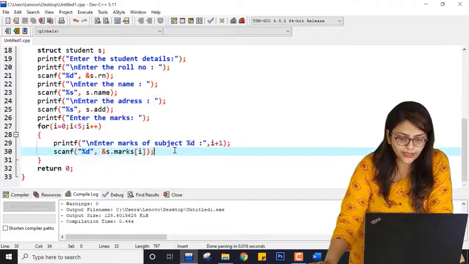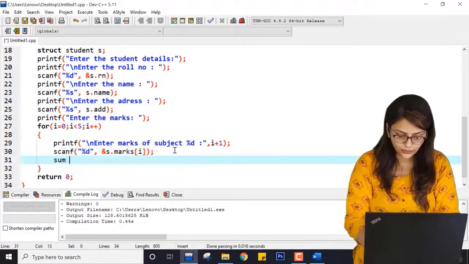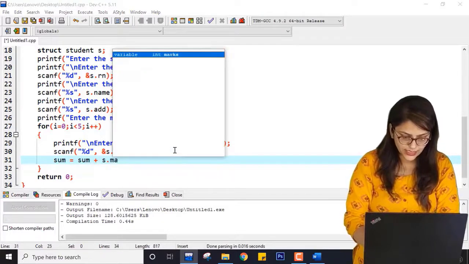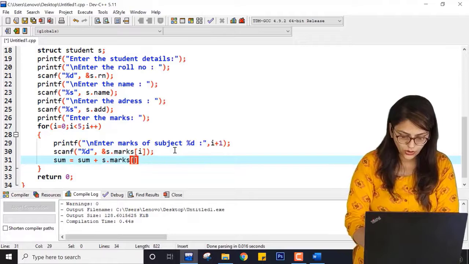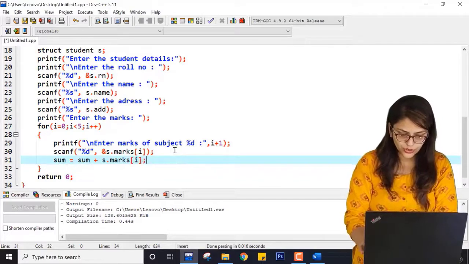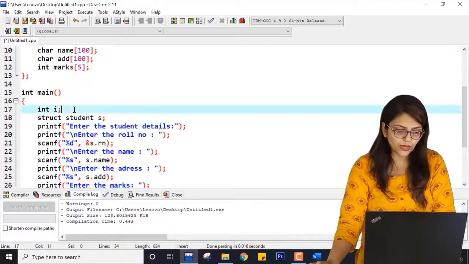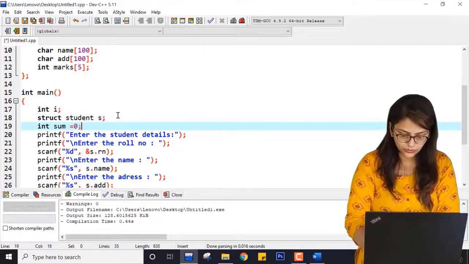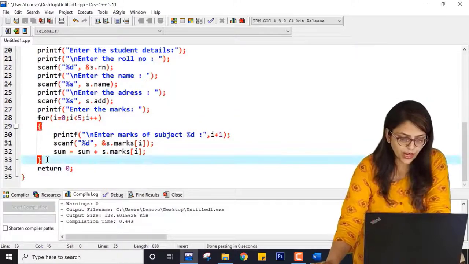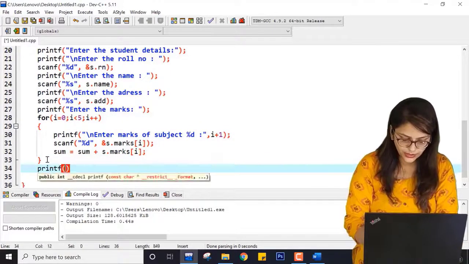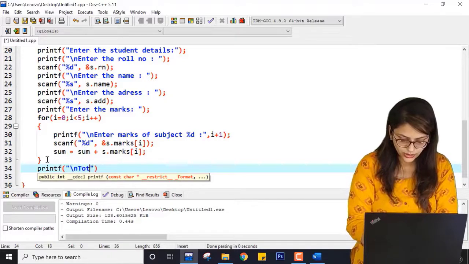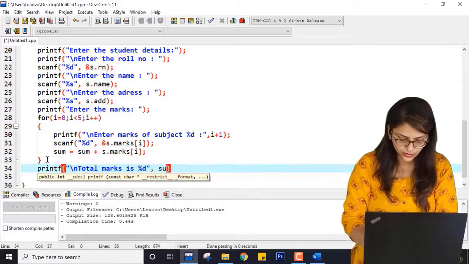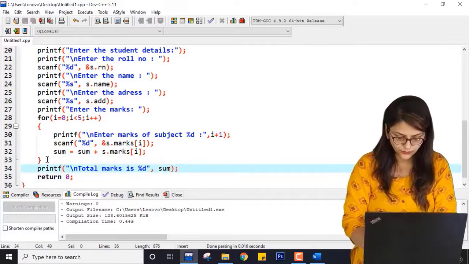If I want to find the sum of total marks, here I can do sum equal to sum plus s dot marks of I. So it will do summation, right? So we know how to do summation for arrays, and this is how you can do summation. Also you have to write int sum equal to 0, right? Let me save this program, and if you want to print this sum, printf \n total marks is %d, and here you can use sum.